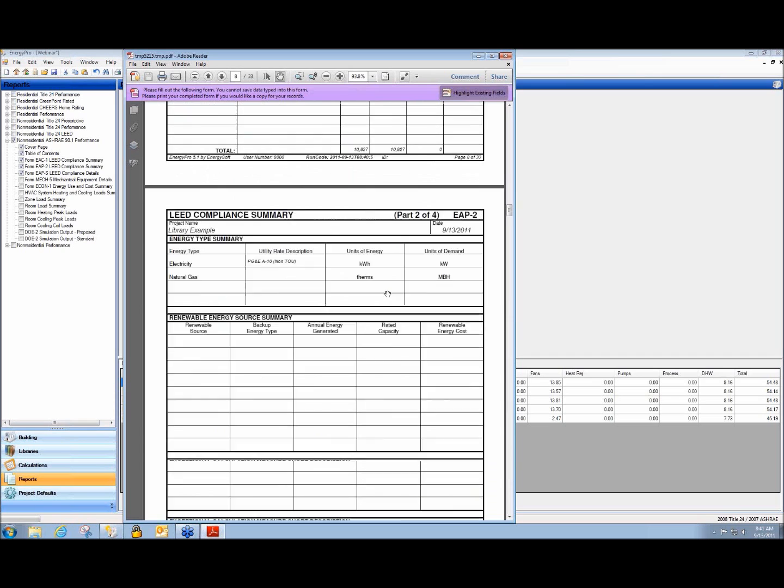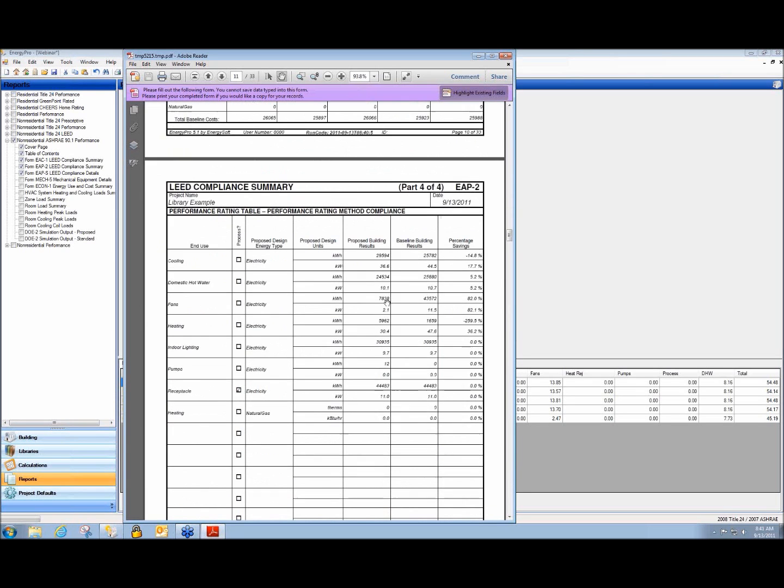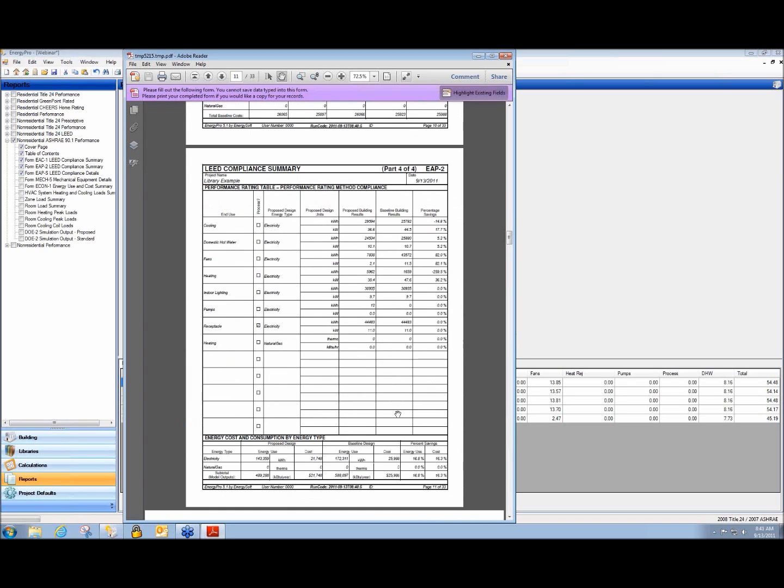Now, we're not going to go over these reports today. They are LEED reports for the most part, but this is how you would view them. You just hit the Print Preview. From there, you can save the PDF.